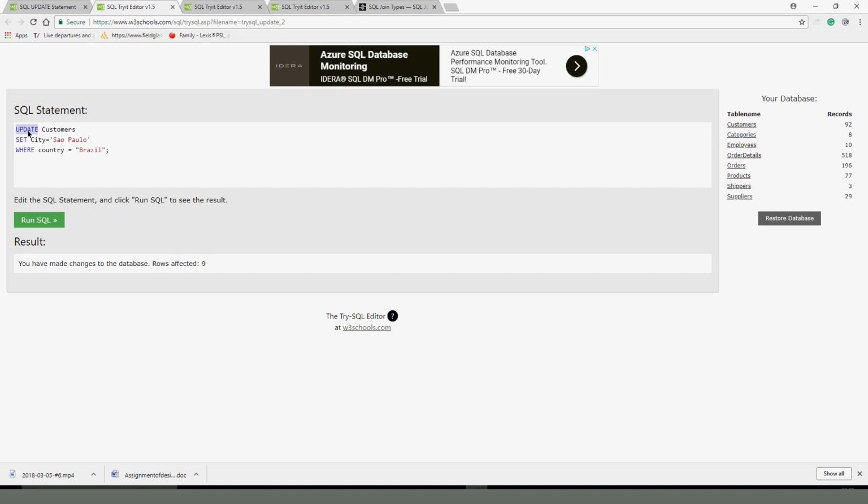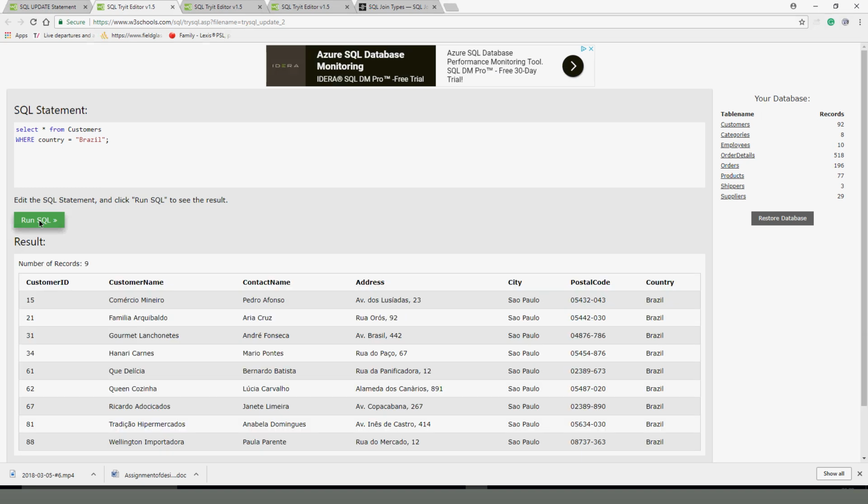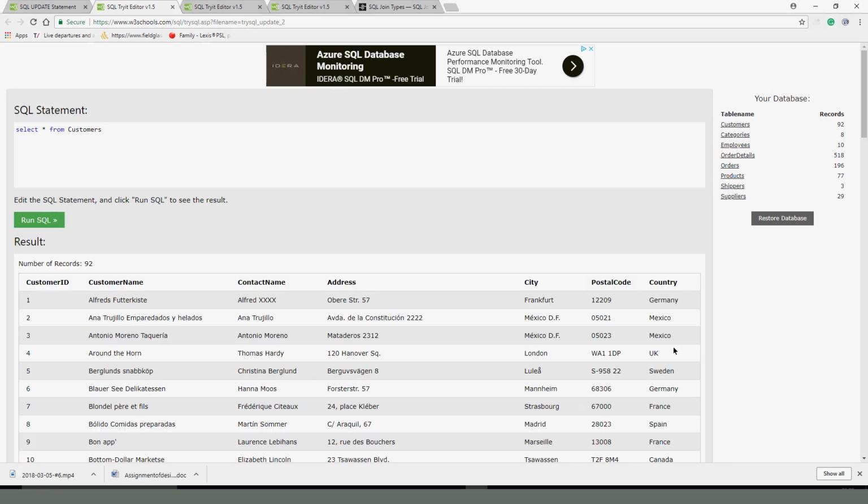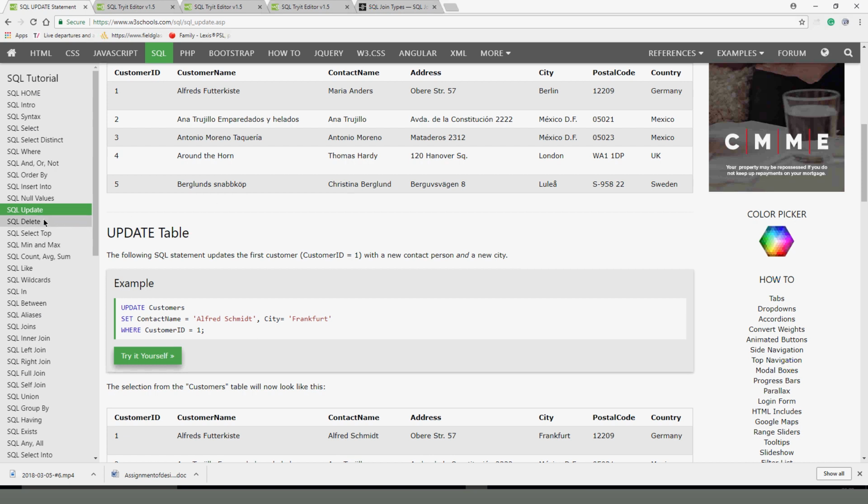So now I can select star from customer where that. You can see all the cities are now updated to Sao Paulo. But if I remove that, you can see the other data are not updated. It's only the ones for Brazil that are updated. So that is that.